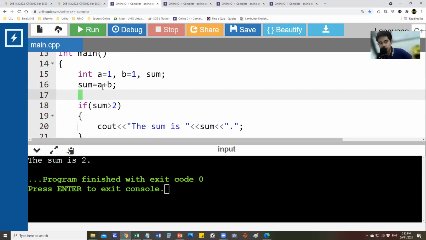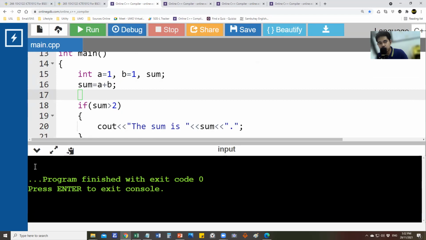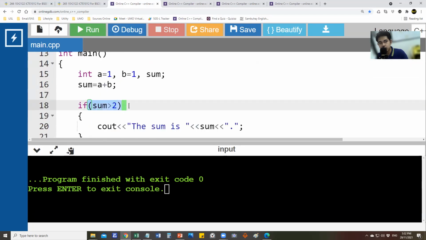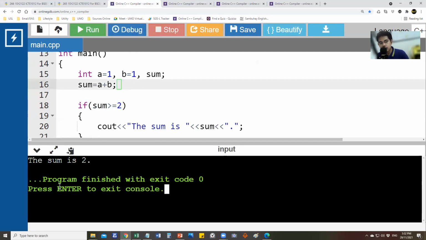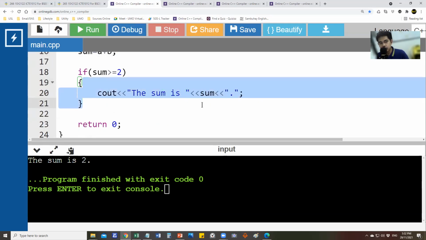So, i-run natin yung program. Tingnan natin kung ano mangyari. Wala siyang output, kasi hindi true yung sum is greater than 2 because the sum of 1 plus 1 is equal to 2. So let's make it greater than or equal. Okay, tingnan natin. Nakita nyo na, the sum is 2. Ginawa niya pa rin yung ito.